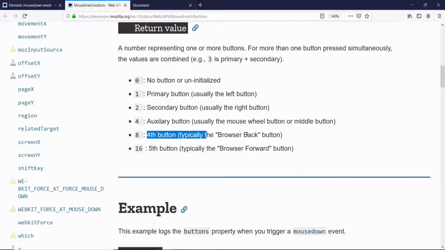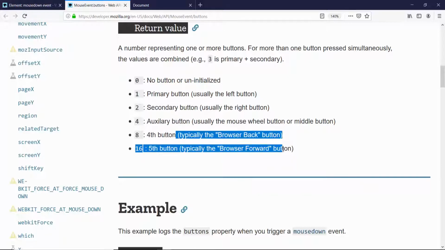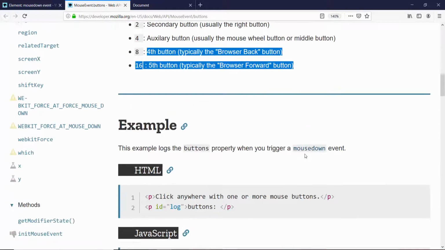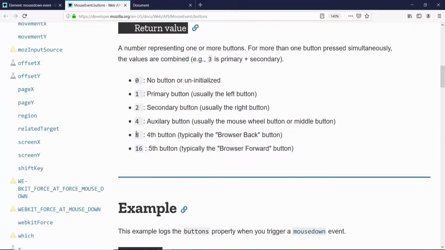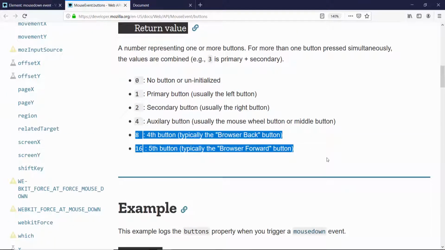And then the fourth button, typically the browser back button and browser forward. I don't know what these buttons are. Maybe the rich people have. I don't have a mouse that has these buttons. Maybe those rich people have mouses that have buttons like that. I've seen some mouses that have buttons on the side. I think this is what it is referring to. But I'm not going to bother about these. I'm not one of those rich people.